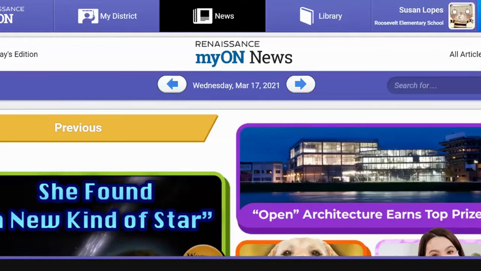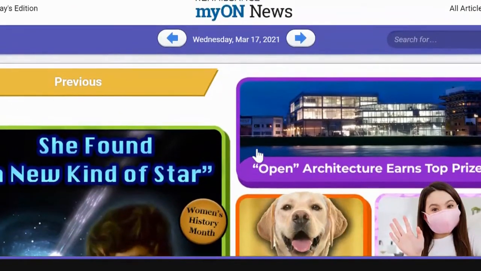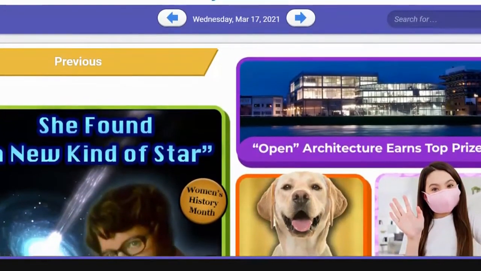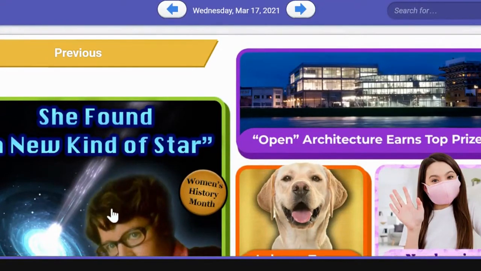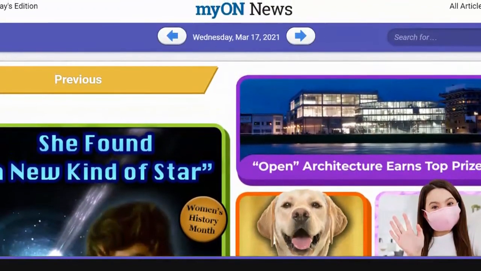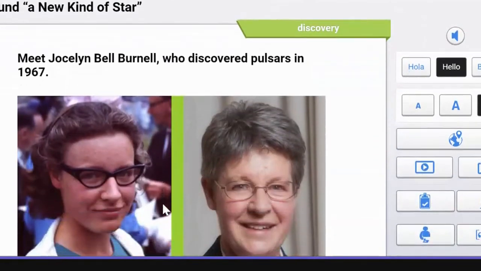Myon News can be a good option for asynchronous, especially because it changes daily. It gives current events in kid-friendly language. So for today's issue, there's an article that contributes to Women's History Month, and it's about women in science. So if the students go to the article and click on it, the article will come up.